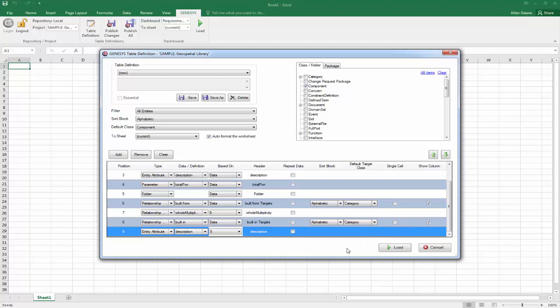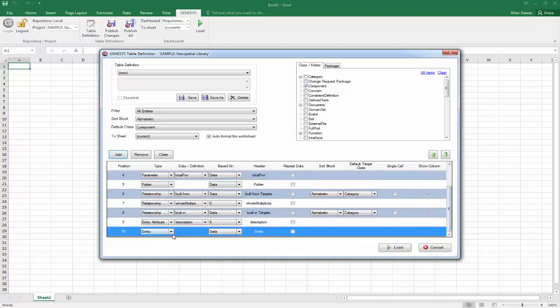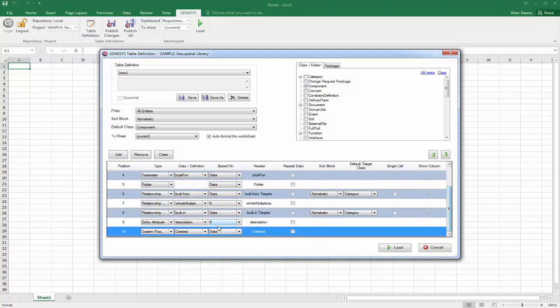Finally, I'll choose the type System Property for my 10th and final entry in this table definition. I'll then choose ID so we can bring out the IDs of these entities. With my table definition set up, I'll bring the data out of Genesys and into Excel by using the Load button at the bottom right.